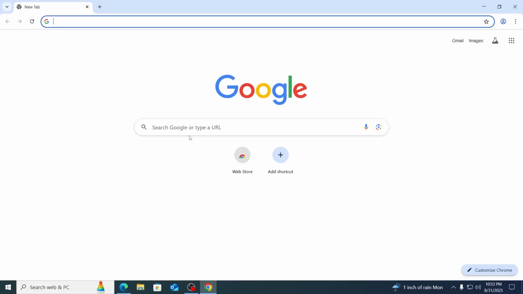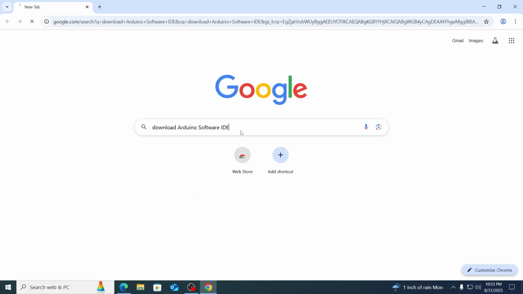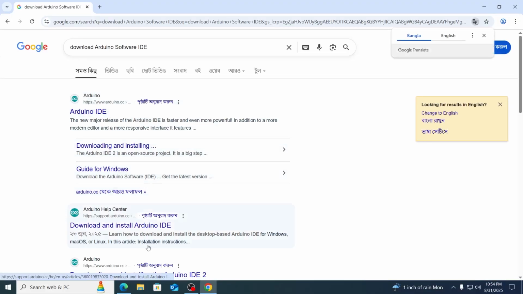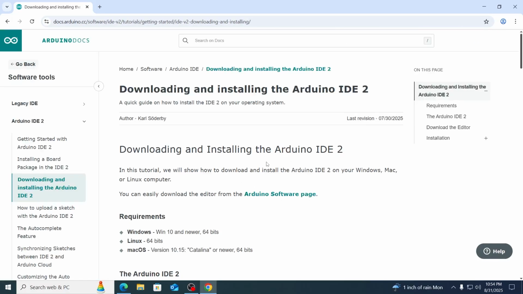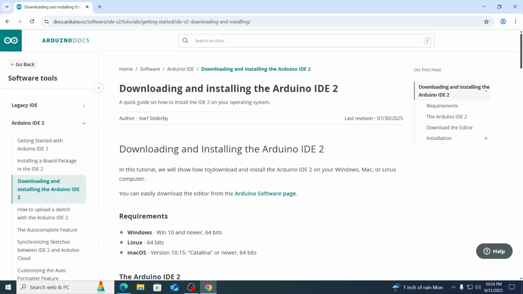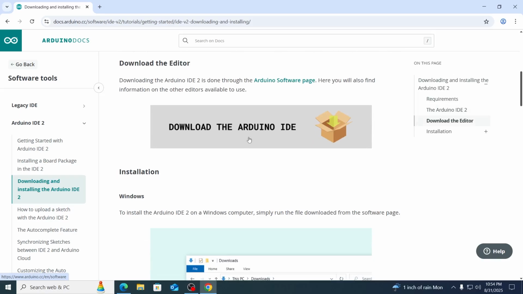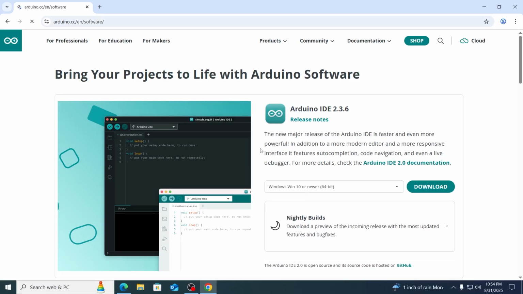And on Chrome, on Google, just search for download Arduino software IDE. Then just go to the Arduino download page. Just wait for it to load fully. Then from here, you can just download the Arduino software. Just click on download the Arduino IDE. Just click on download after selecting your Windows version.